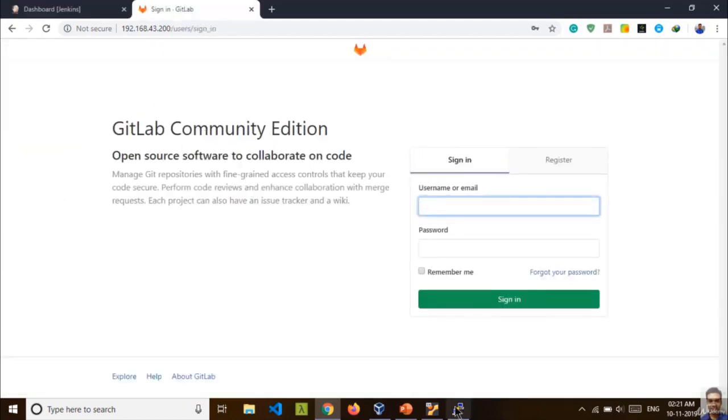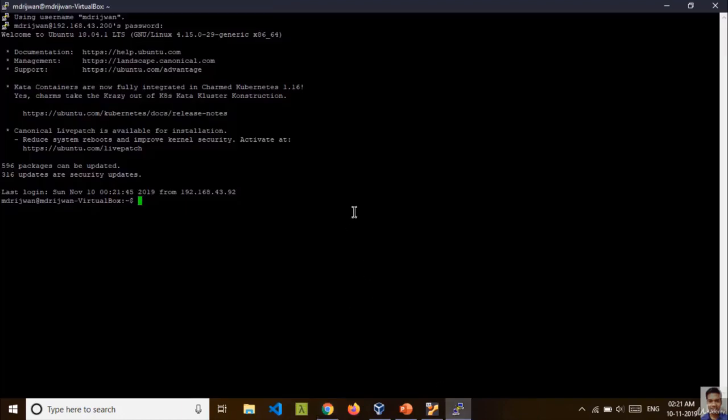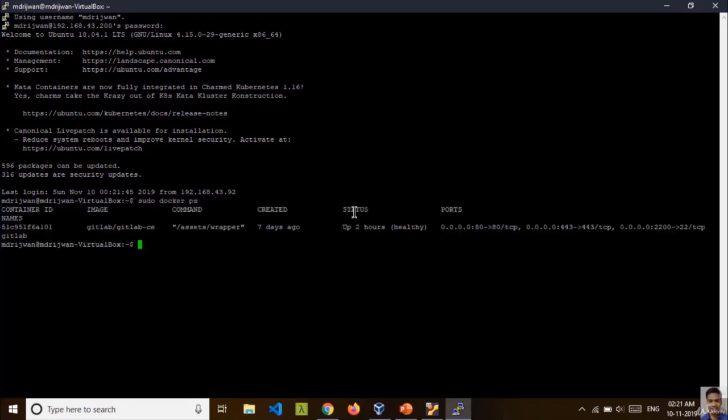And this is the GitLab UI. To open the GitLab UI, if you know you are using a Docker container, so here GitLab is running. So how to run GitLab? sudo docker run, giving the port of 80. We are bridging port 80 to 80, 443 to 443, and 2200 to 22.